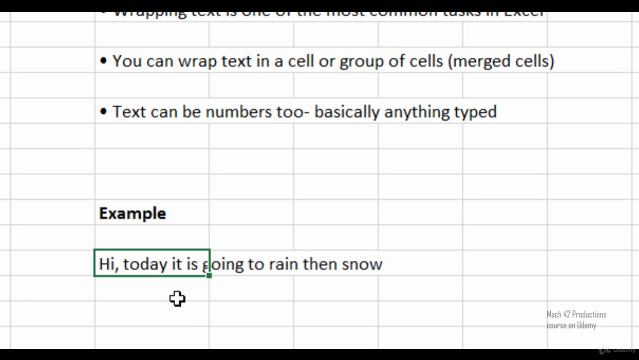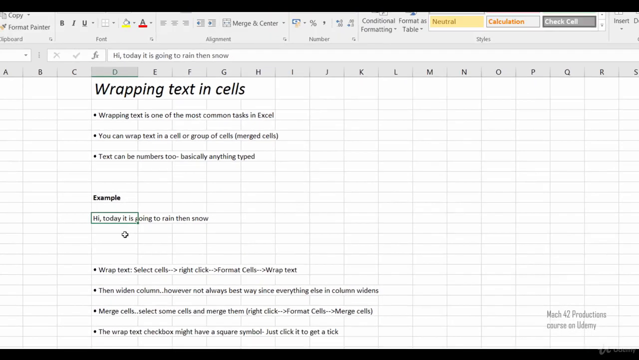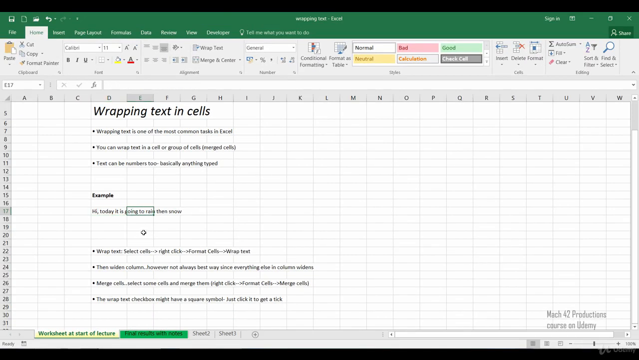Now, there's nothing wrong with that on its own. But if I type something in this cell, you can see the problem. Because we've got text now in this cell, it's actually cut off this sentence here. So what can we do to fix this problem? Well, we could widen the column.